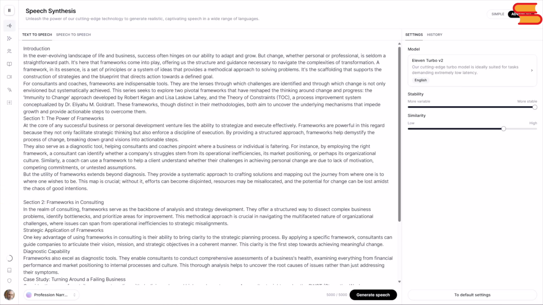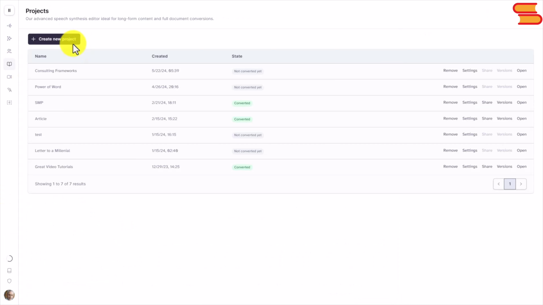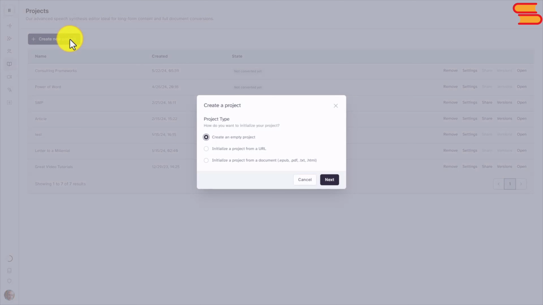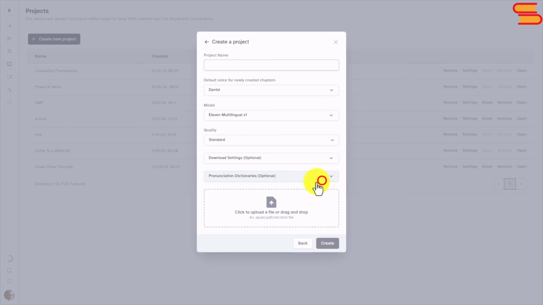So in this case, we're going to go over to the Projects tab and click on Create a New Project. Now you can create a new project from a document that's already in existence, you can create one from a URL, or you can start with an empty project. If you have an existing PDF, you can upload your document here in this area. So if we click on this button and click Next, we can give our project a name.